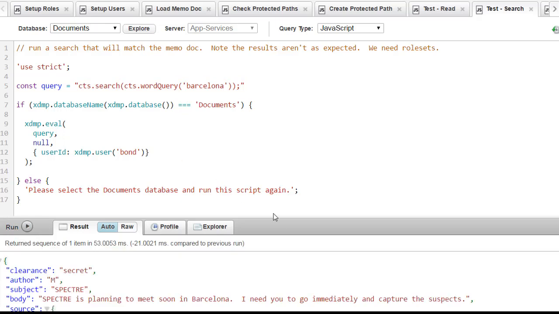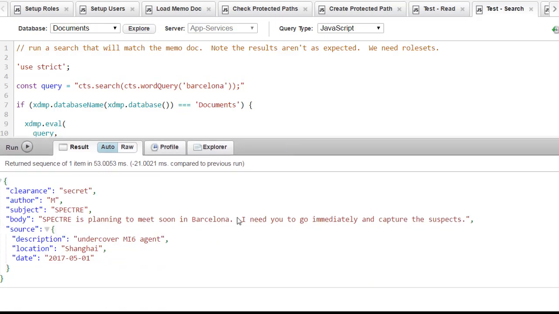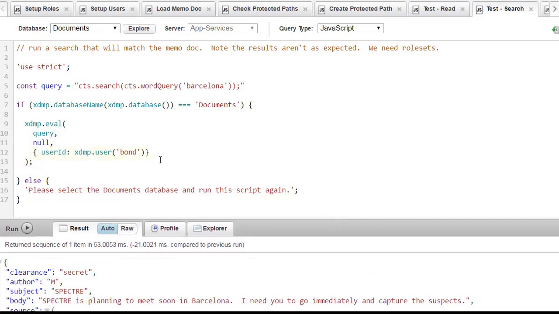Now when we run this code, we see that we do get the document back because we're searching on a term that is readable by the bond user based on the document level read permission given to the secret read role. Now we also see again that the name data is not given to the bond user, again the enforcement of our property path.